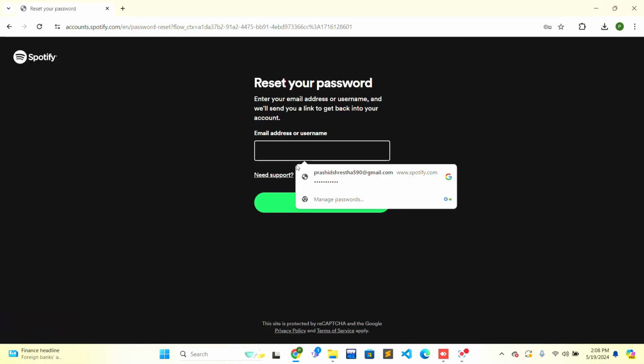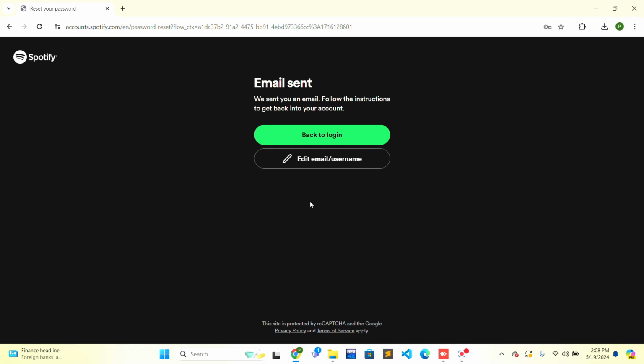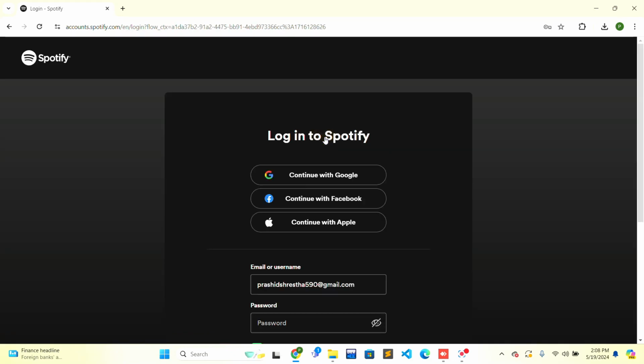After that, you need to enter your username. When you have successfully entered your username, there will be a send link option. You just have to click on the send link option. Now they have successfully sent an email to me, so I'll just go back to the login option.